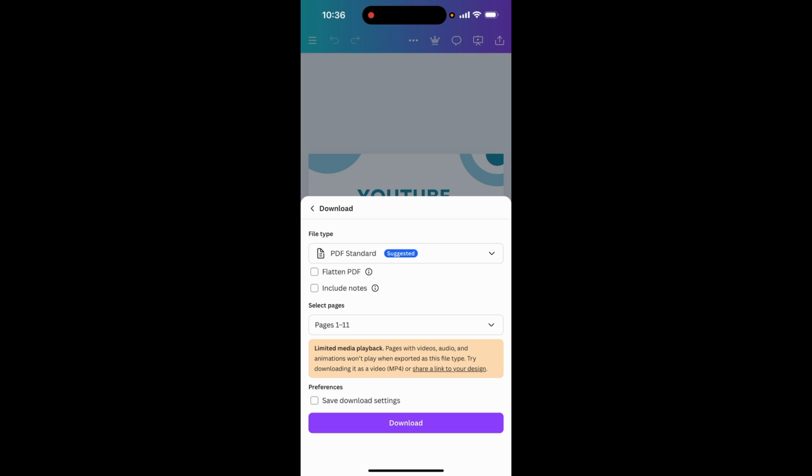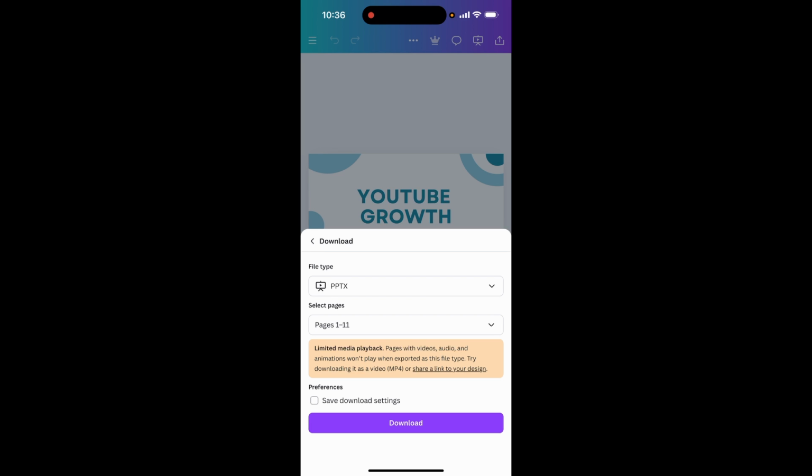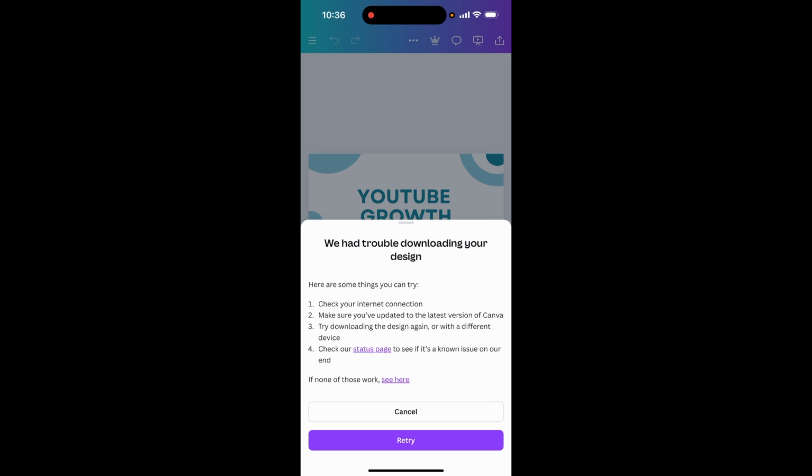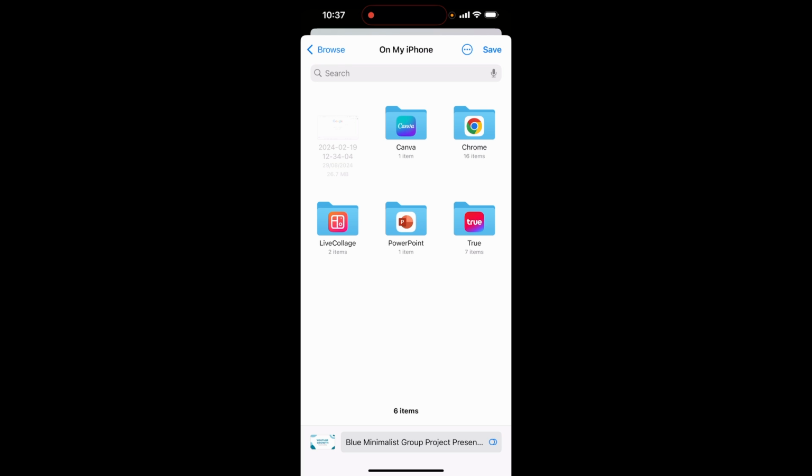Then choose your file type and make sure that it is PPTX. That's going to be the PowerPoint file type. Select the pages, then click download. It's then going to prepare your design, and it should download it. Once you've clicked on download and it downloads it, you then need to click on save to files right at the bottom here. Once you've done that, you can choose the file location and change the name at the bottom. I'm going to keep it on my iPhone, and we'll just keep it Blue Minimalist Group Project.